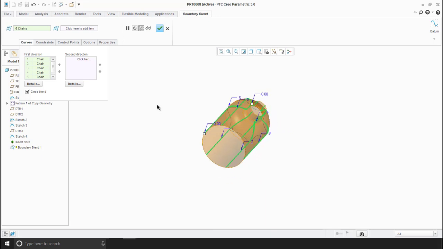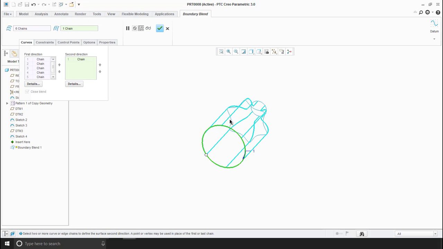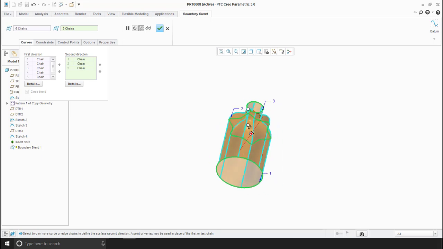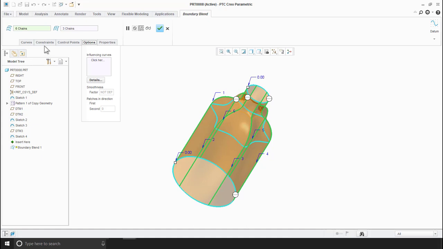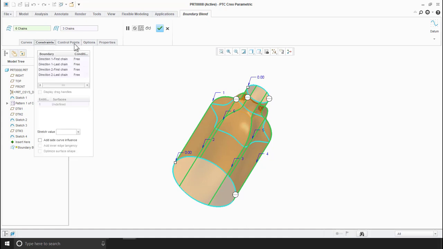Okay, now we have to define the second direction. So click the second direction option, then select the second direction curves. So select the first curve, hold the control key, select the second curve and then select the third curve. In this way we can generate surfaces by means of defining curves in two directions. We will see these options in another sketch.